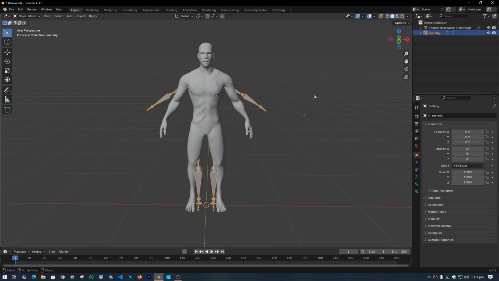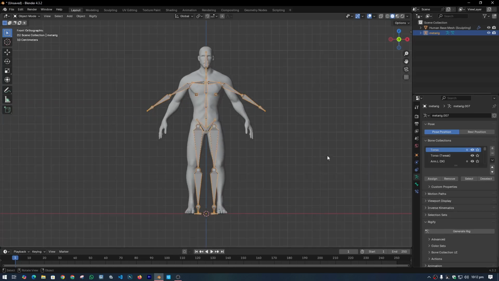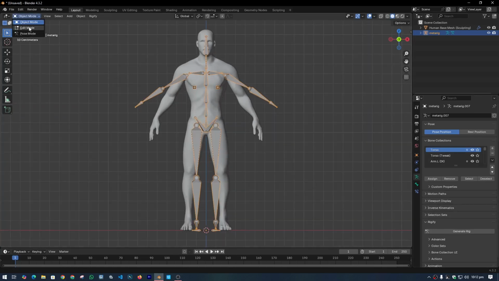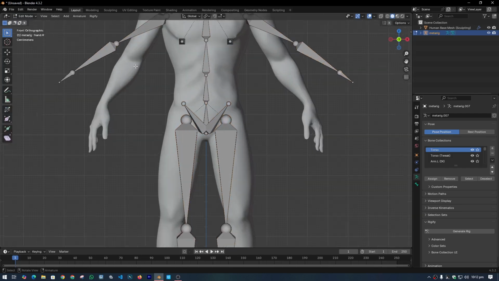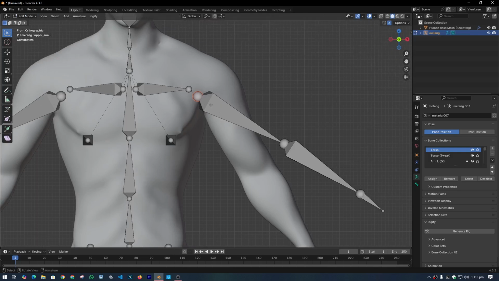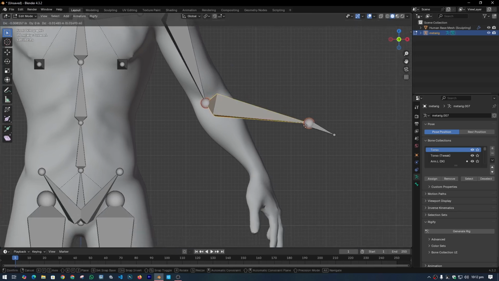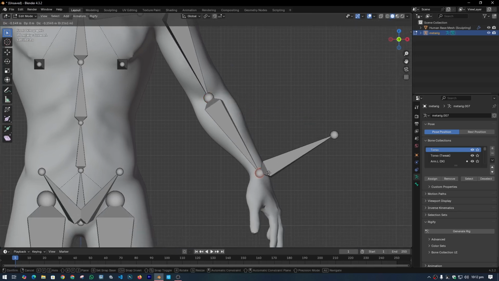You can turn this on by selecting the object, going to the Object Properties tab, and under Viewport Display, enabling the In Front checkbox. This is very useful when working with armatures, reference planes, or grease pencil drawings, anything that shouldn't get hidden behind your 3D models while you're working. Keep in mind, this only affects the viewport. It won't change how the object appears in your final render. So if your rig or reference ever disappears behind your model, just turn on In Front and you're good to go.